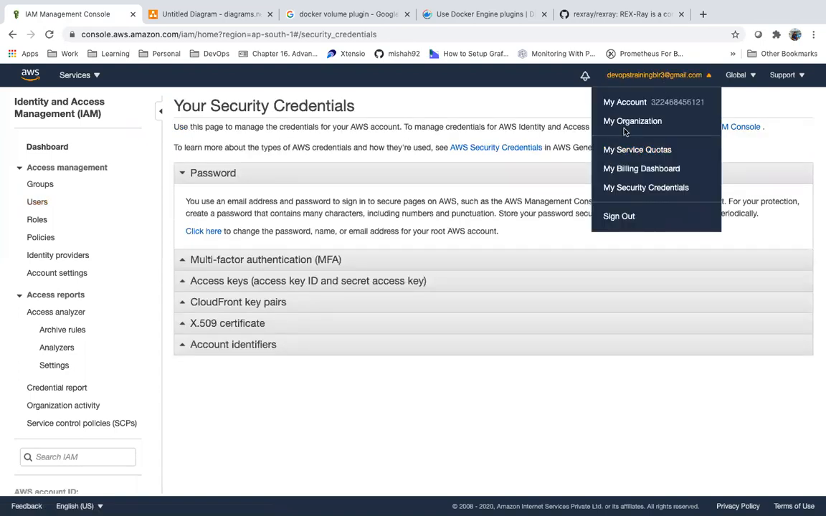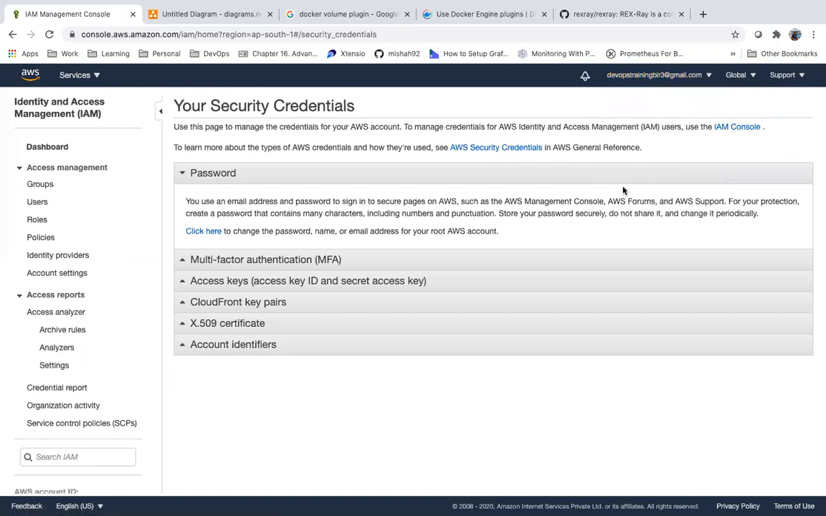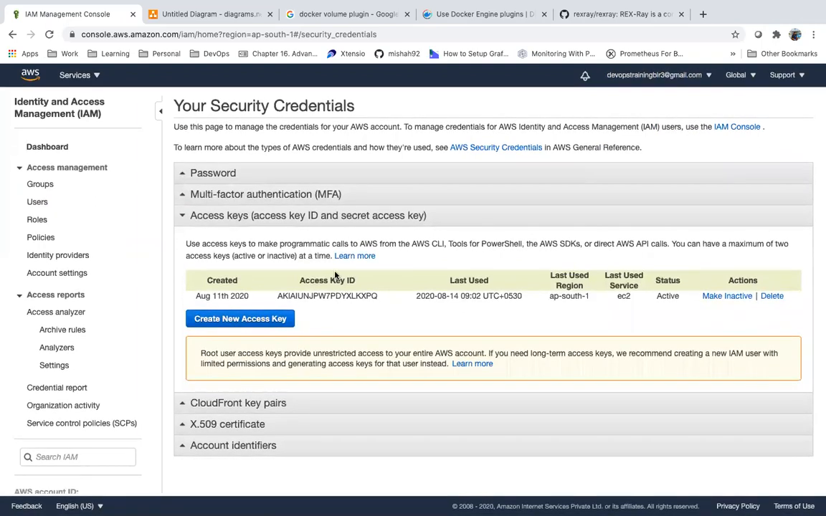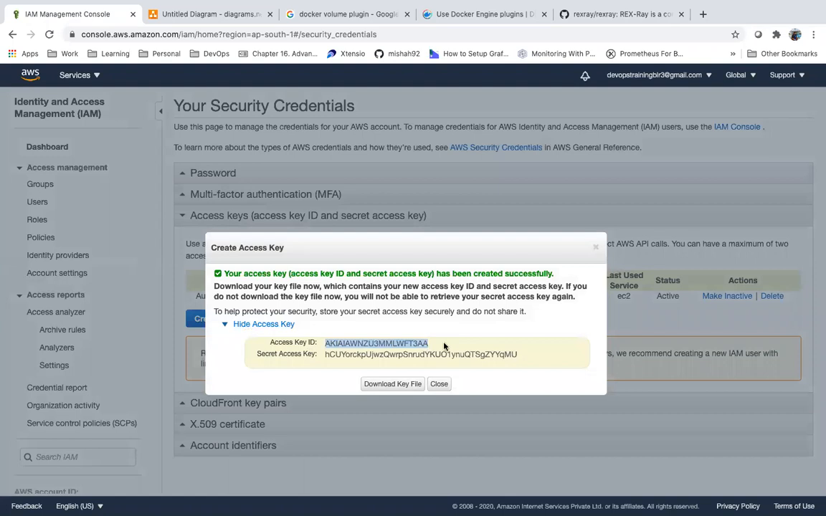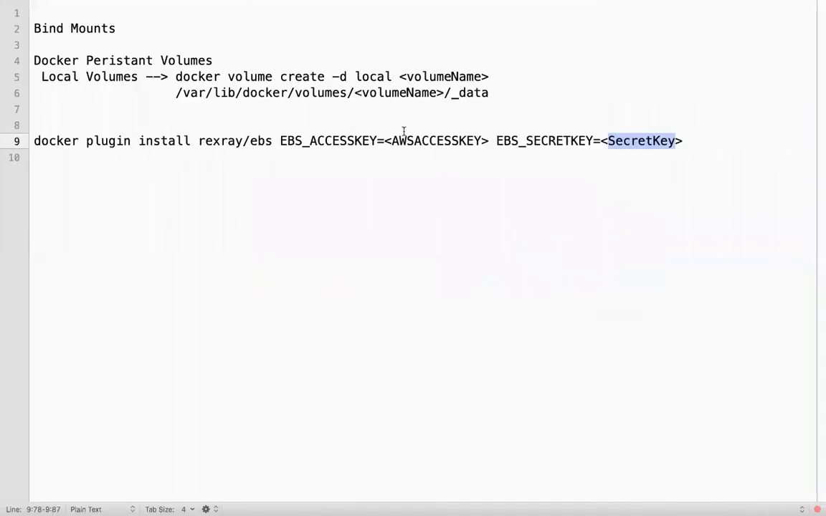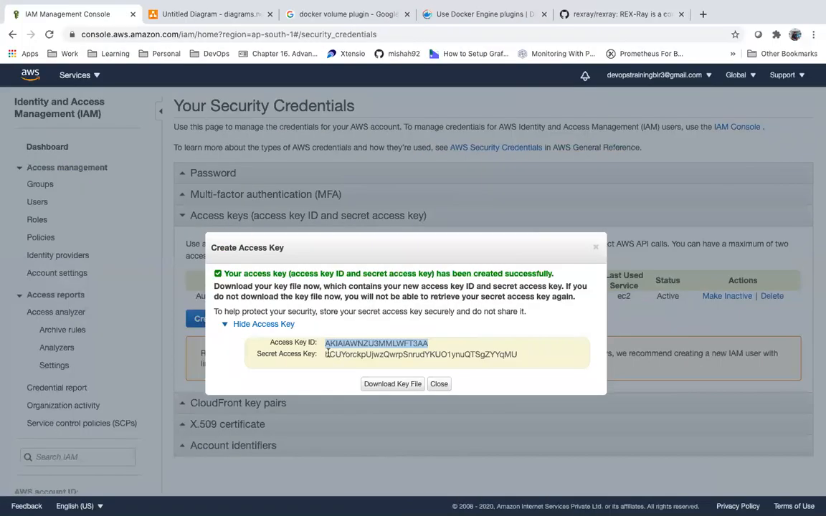Where can I find the root user access key and secret key? If you log in as a root user to your account, on top of your username, you can see My Security Credentials. Here you can use the user access key and secret key. If you don't have one handy, maybe you can create one. This is my access key. This is my secret key.